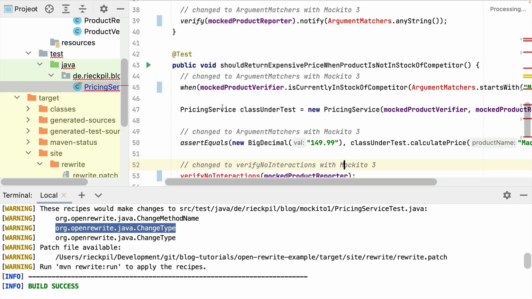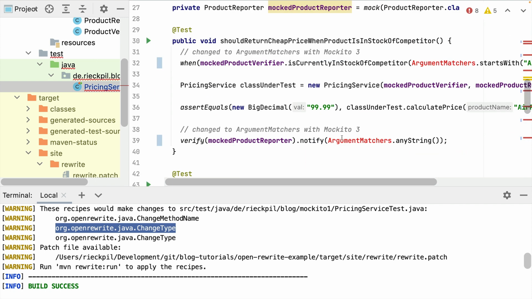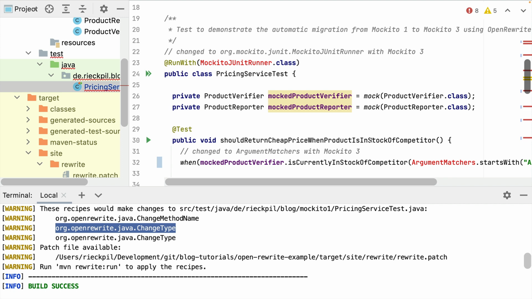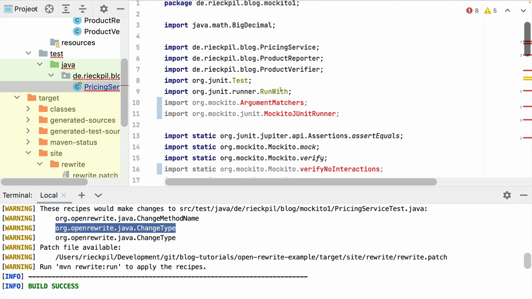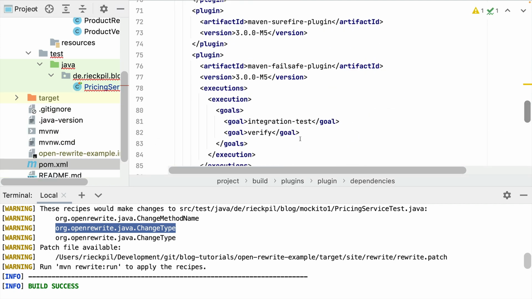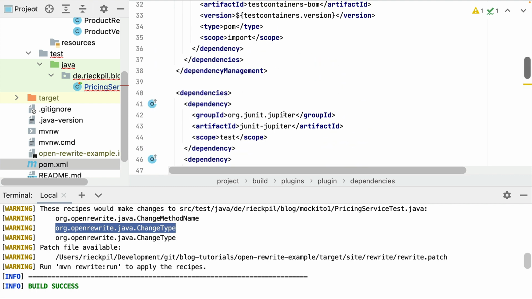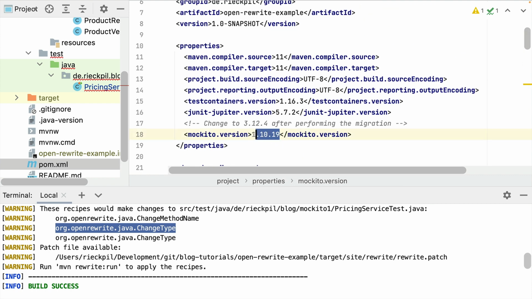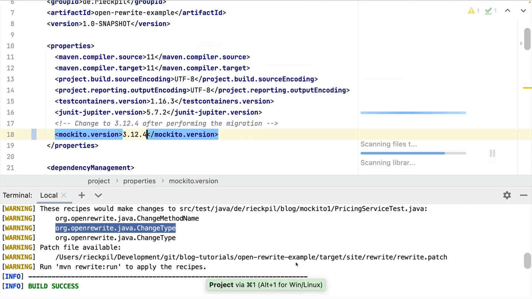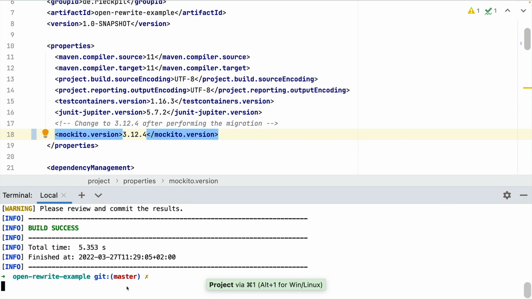If we now move to our test, we can see here it already changed the ArgumentMatchers, but we get a compilation error because it cannot resolve the ArgumentMatchers class yet. But you can see the changes have been made to the source code. They were properly replaced. And to now make our test compile again, we need, as a final step, to bump the Mockito version. So therefore, let's pick a Mockito version. And then we reload our project here, and we can now try to run our tests again.